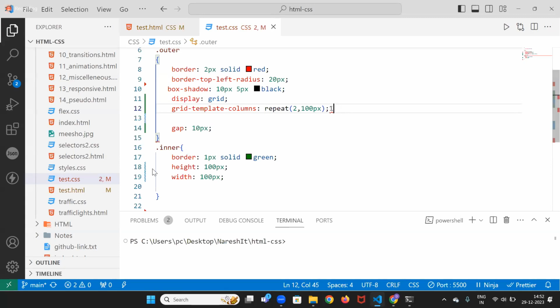In grid also, you can write 1 FR, that means one fraction, 2 FR, 2 fractions. What does this mean, sir? It means the total width is divided into 3 parts. First column is having 1 part and second column is having 2 parts. Are you clear? 1 FR, 2 FR. Total, how many FRs are there? FR means fractions. Total 3 are there.